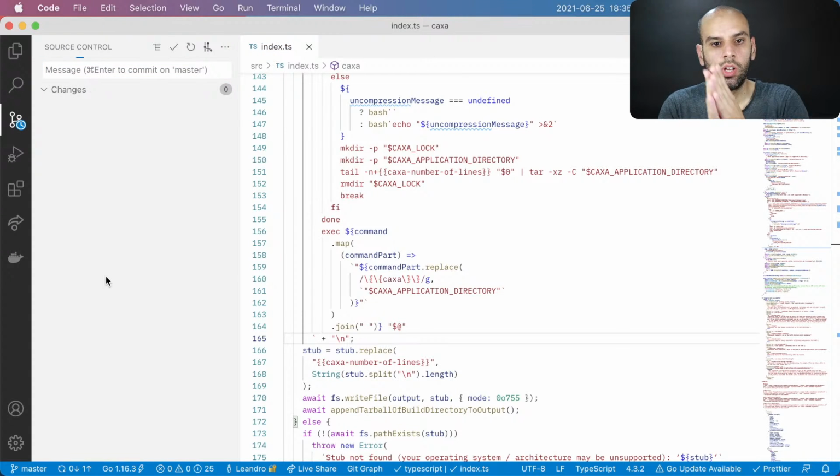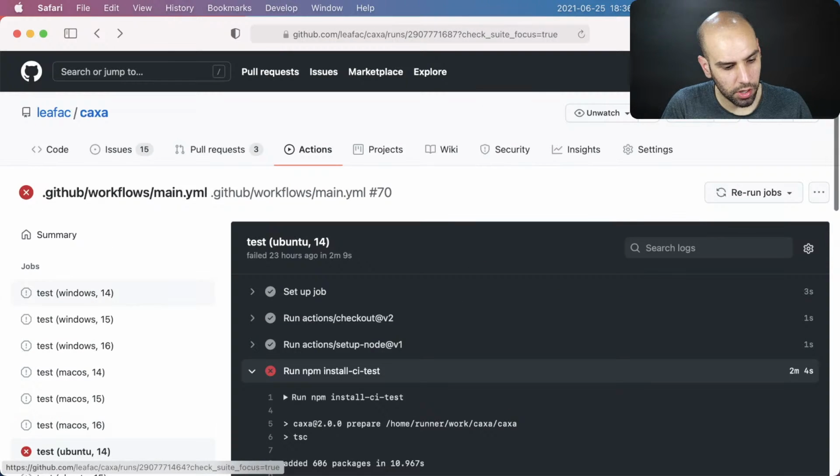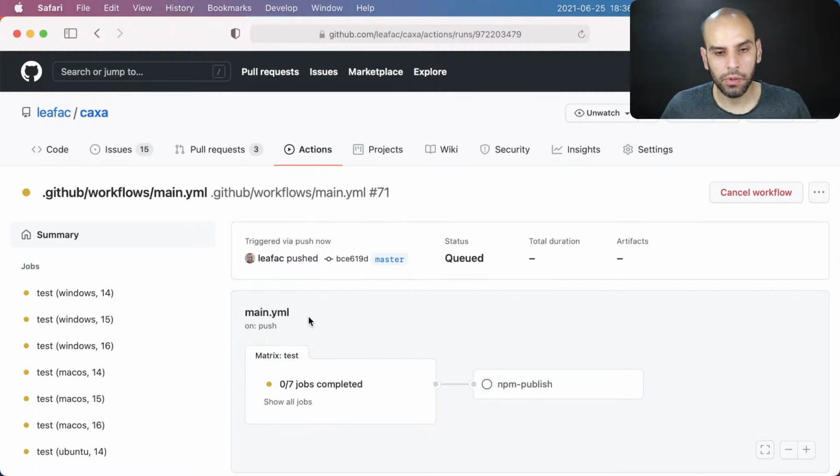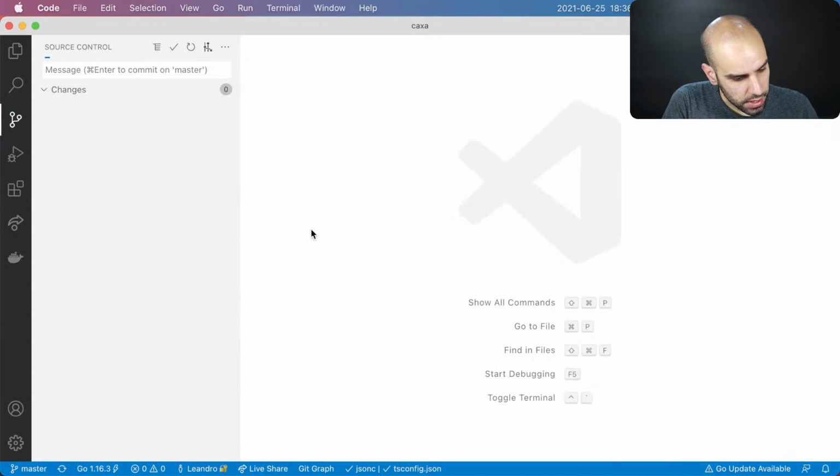Now this should pass all the tests on GitHub. We'll see. I have just pushed, and we will follow along with the action running here on GitHub. But while we sit and wait, how about we give some love to the docs? Because some things have changed.